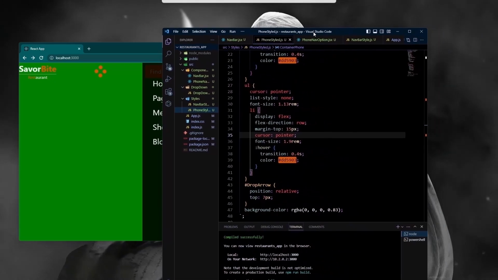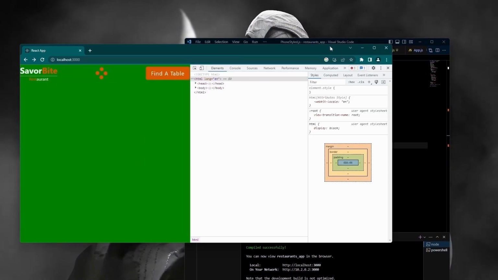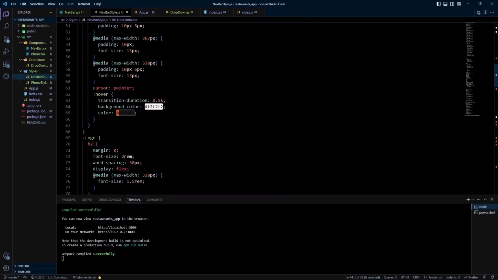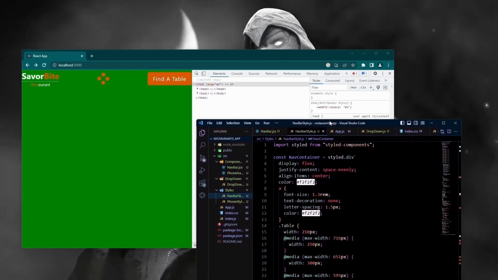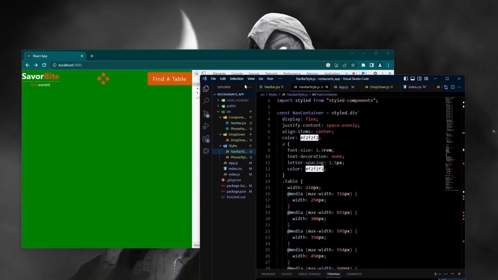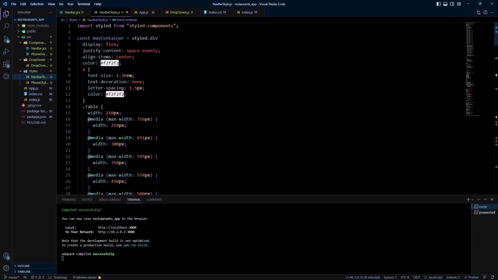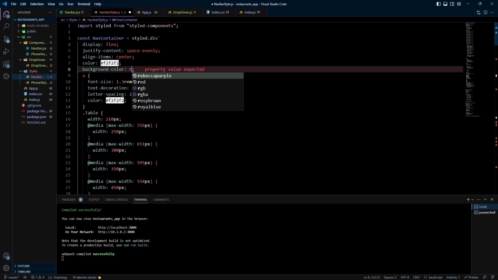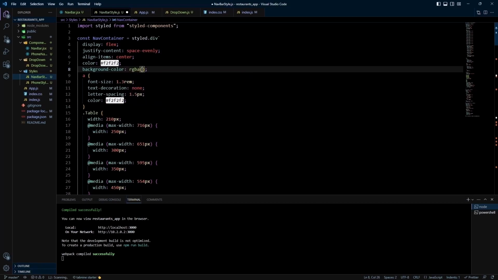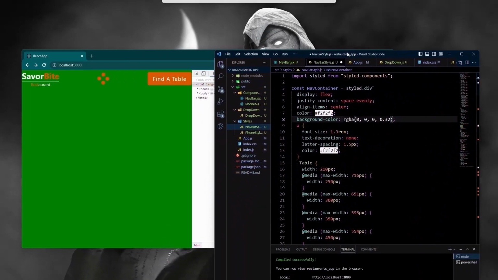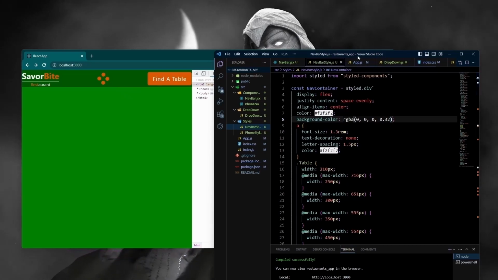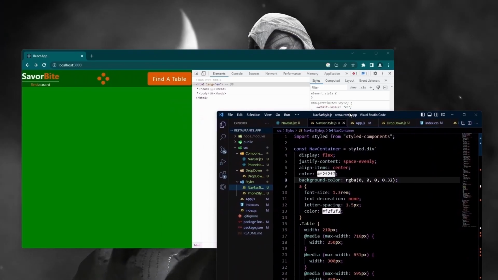Okay, there's 2 more things we could do for this navbar, the actual navbar that I forgot to do. So we close out of this. We're done with that. Close out of this. We're done with that. We could change the background color, and we're gonna do another RGBA, 0, 0, 0, which is black, 0.32. And there we go.